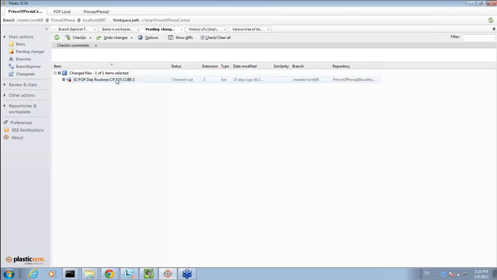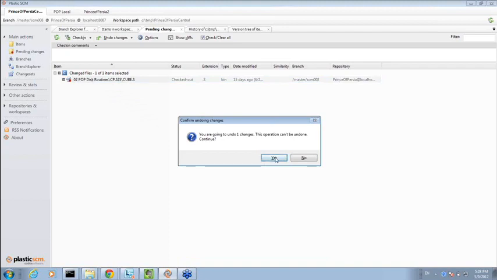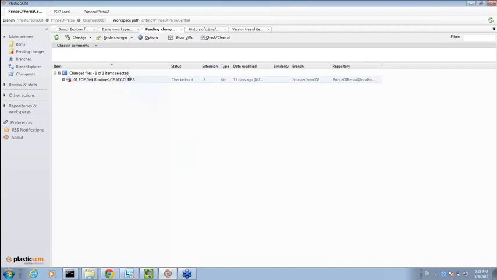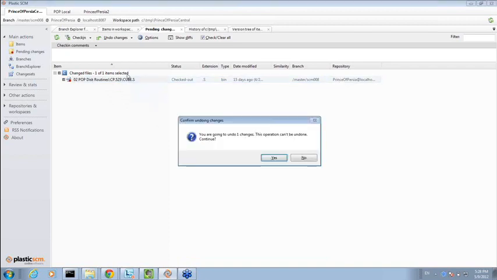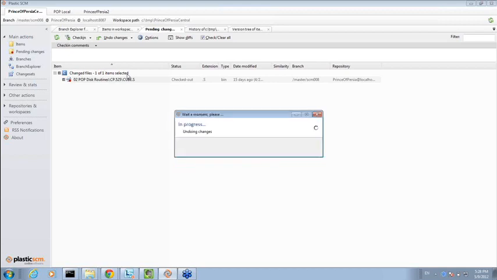So if I do an Alt plus U, it will undo. Yeah, okay, it's working. Also, in this other window, you can use the same. If I click Alt plus Y, it's yes. Okay.